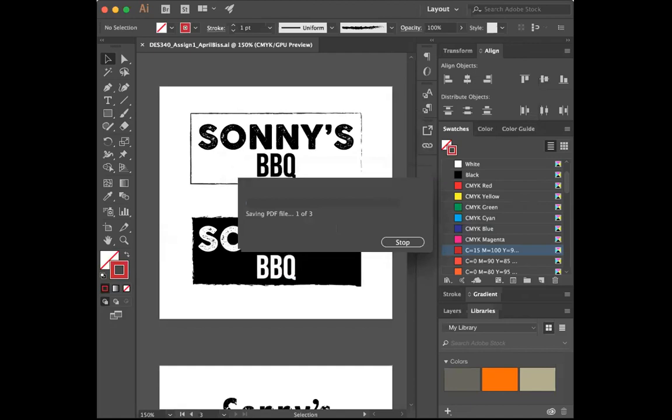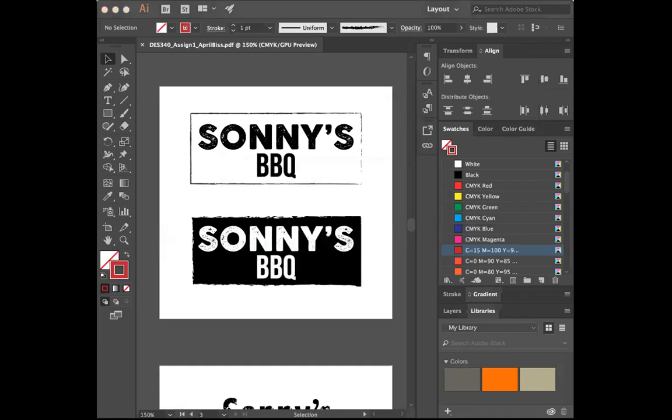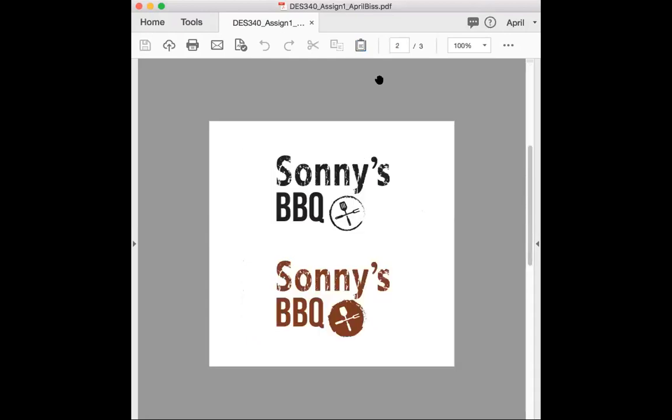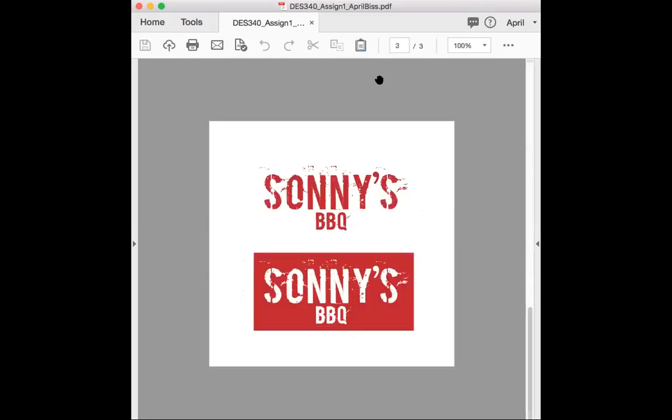Once you're done saving it out as a PDF, open that PDF up just to take a look at it. You might notice some things last minute, but just make sure all 3 pages are in there to submit. Any questions about that?